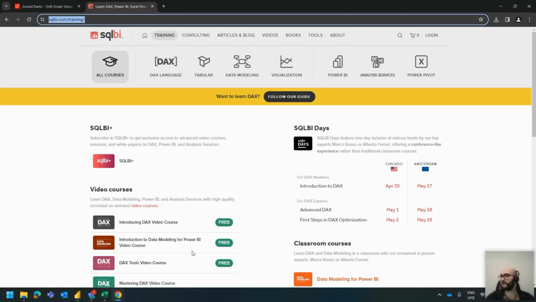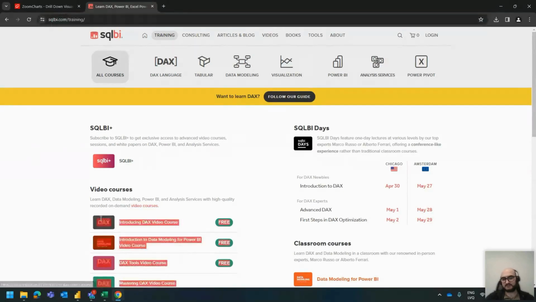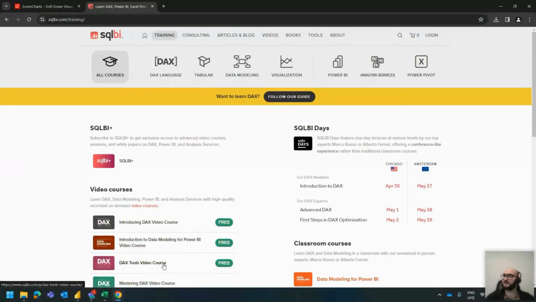So what I usually recommend to every single person who's starting off with Power BI, or even those of you who have been working with Power BI, these three, well, the DAX tools is maybe something you don't necessarily have to do in the beginning, but introduction into data modeling and introduction into DAX is just a basic necessity I always recommend for newer users to go through, watch, and just understand the basic concepts of it.